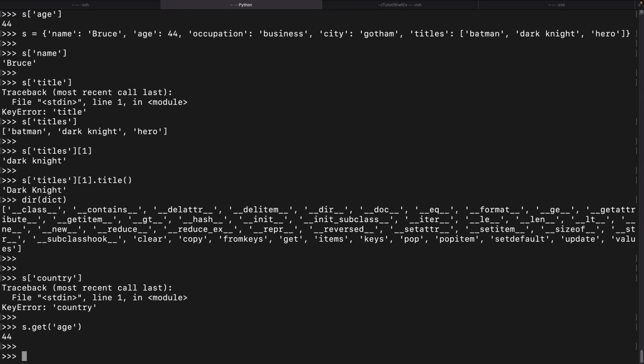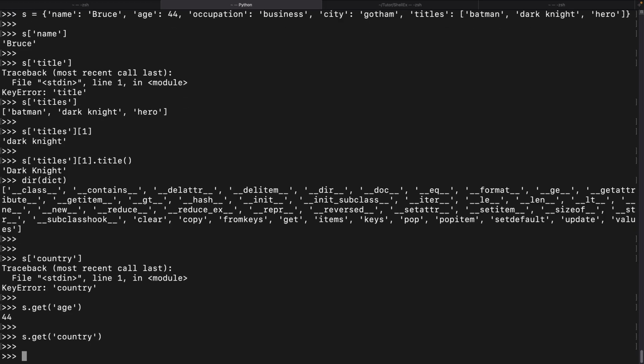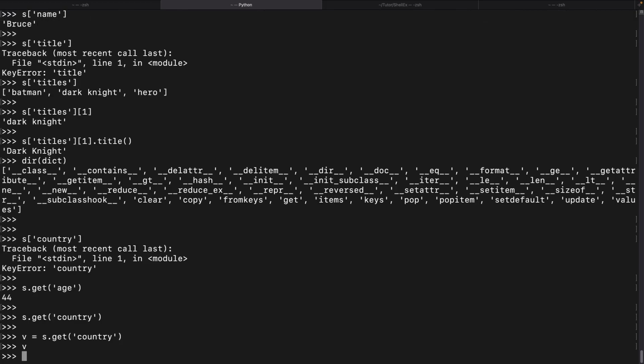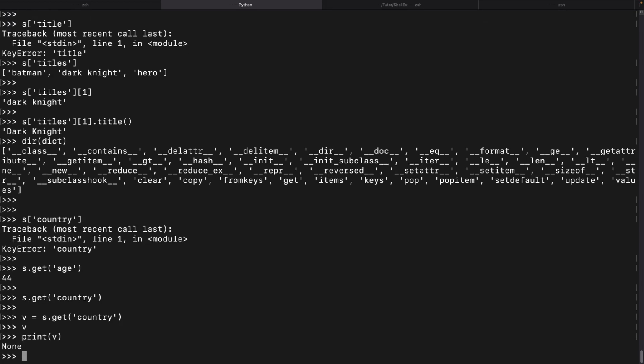If you give the key, it gives the value. But unlike the subscription syntax, if you give the wrong key, you get None. Remember, let me assign that to a variable v. Okay, v is having None. If I print v, you see None.